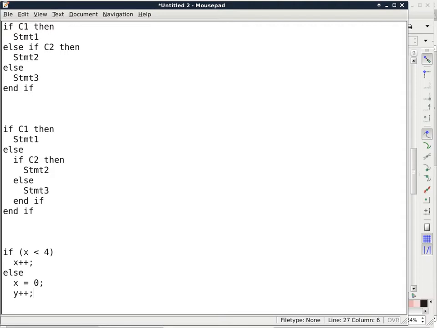That is incorrect. In this case, y plus plus is actually outside of the conditional statement altogether, but it is syntactically correct. So when you program in C, you have to watch out for these little things, because if it is syntactically incorrect, it's no big deal, because the compiler will catch it and give you an error message, and you cannot proceed any further until you fix it. But this is actually syntactically correct, but it will do the wrong thing.